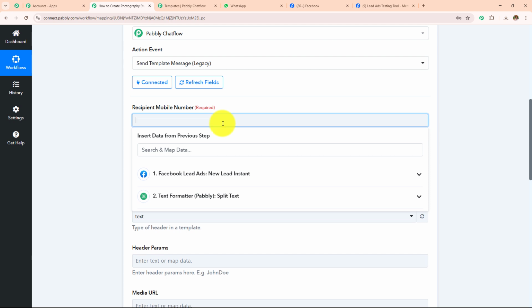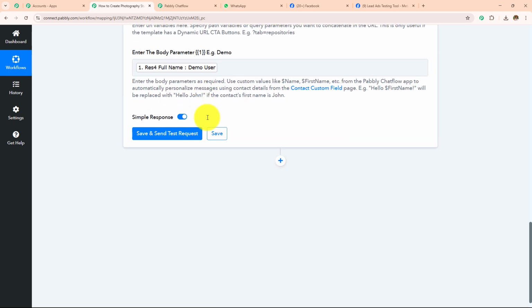Here I have entered the name, and over here you can see that I have entered a dummy phone number. So for now, I'm going to remove this phone number and enter my own WhatsApp number so that I can show you the WhatsApp message which I will receive after I execute this workflow. After entering these details, I'm simply going to click on save and send test request.